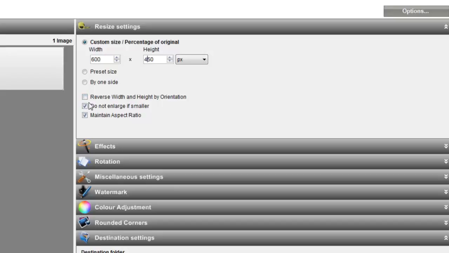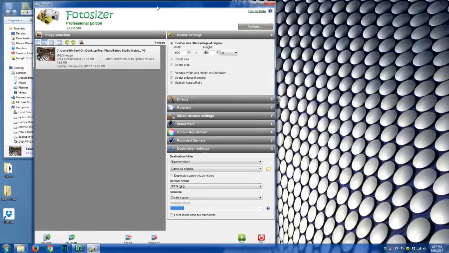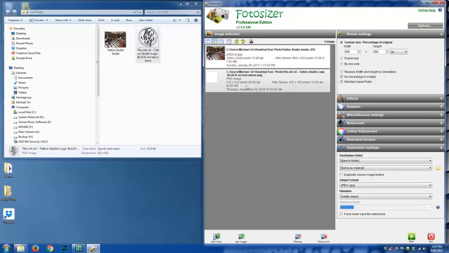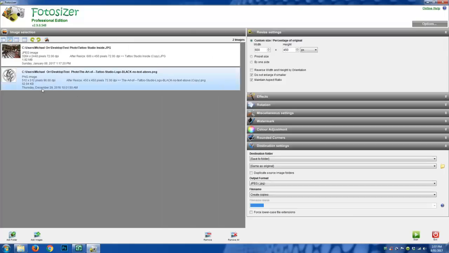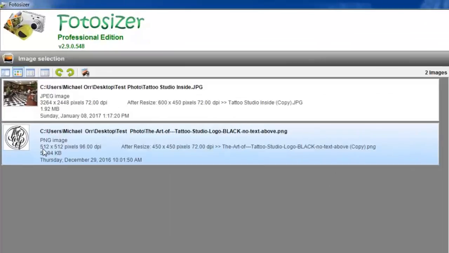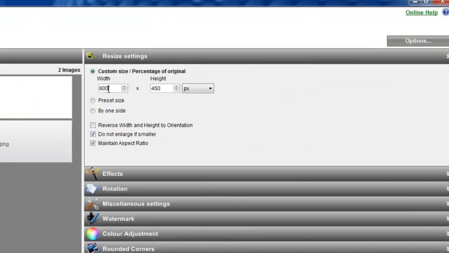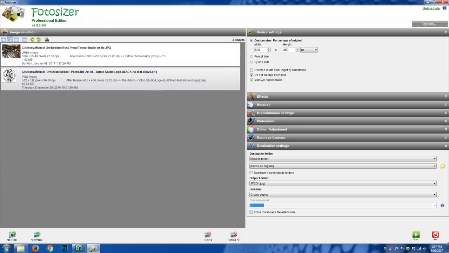Now, this option here, do not enlarge if smaller. What that's for is if you put in another photo. So let's put in another photo. I've got this logo right here. We'll drag that in. Now you can see that this is 512 by 512 pixels, but we've got the width at 600. So what this would actually do, if that was unticked, is make the new photo bigger after you resize it, which is definitely a no-no.